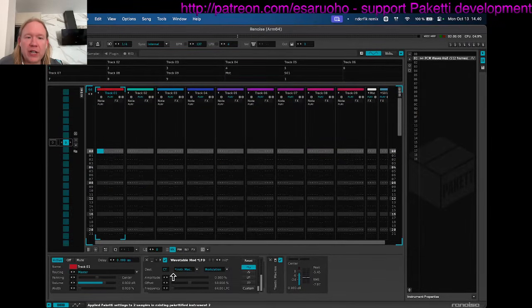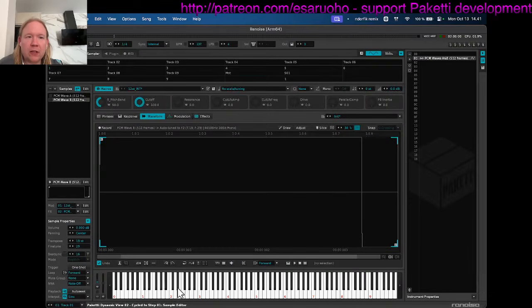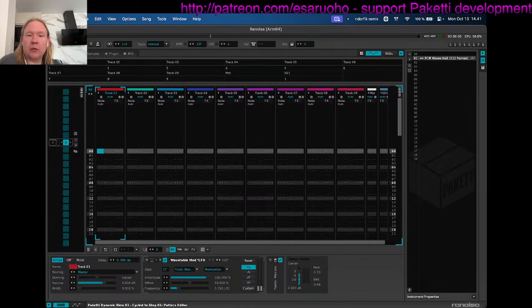Then I'm gonna change the amplitude a little bit and the frequency, as this is a wavetable that oscillates between this and this. I'm gonna make it like that. Okay, let's lower the volume slightly. And now I'm gonna boot up HyperEdit.